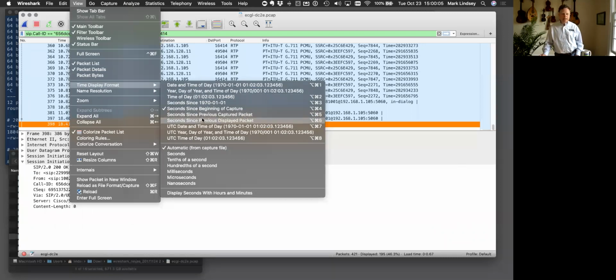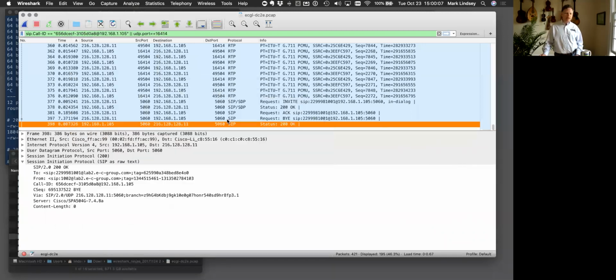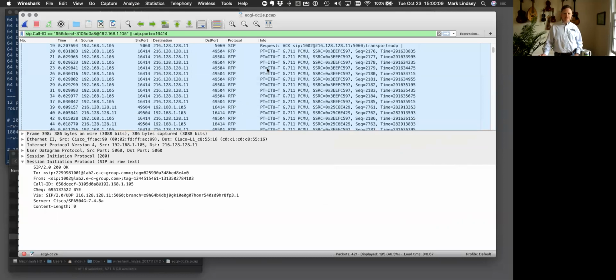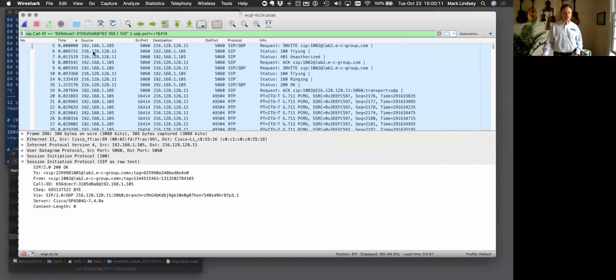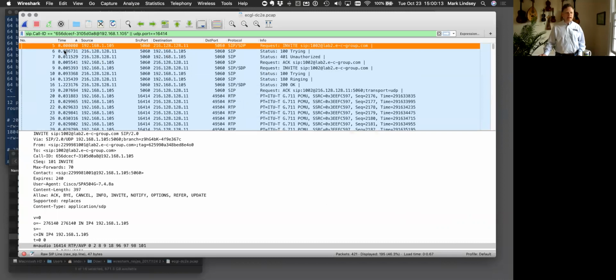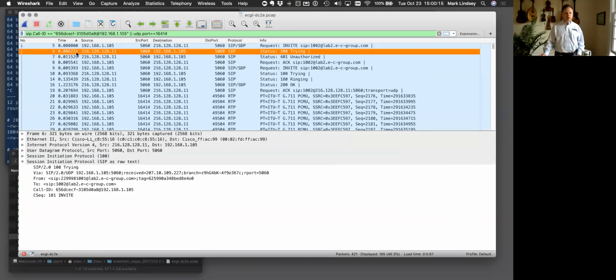We have the second since previous displayed packet is also very useful, because this gives you some sense for the timing of things. So for example, the time between sending the invite and the response, the 100 trying response, was 0.086 seconds later, which is, if you remember the milliseconds tip I gave you before, you look at the first 3 digits after the decimal place, it's 86 milliseconds.